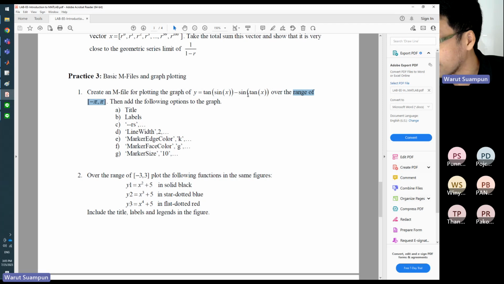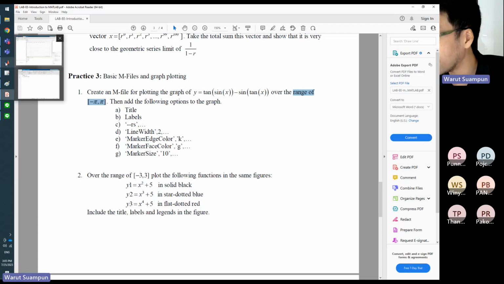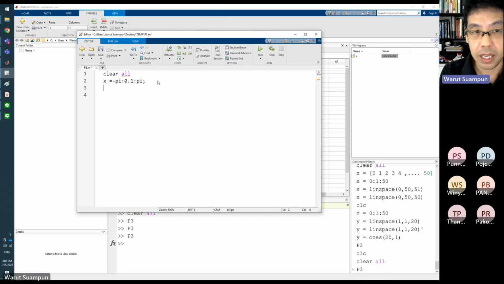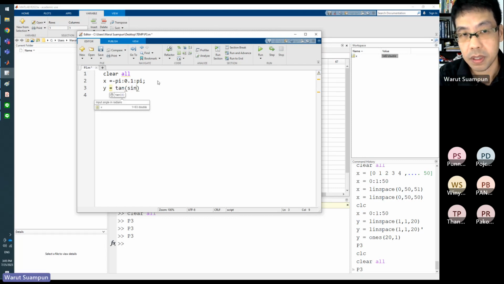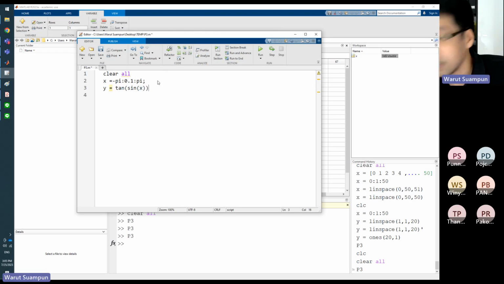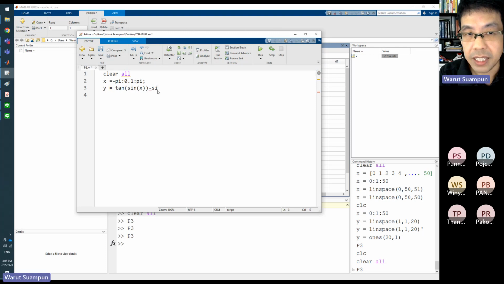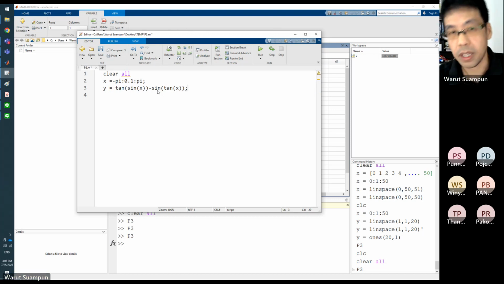Now that we got the x value, we can find the y value from this function, 10 sine x minus sine 10x. So let's do that. Go back to the script. And now y equal to 10 of sine x, like that. Even though x is a vector, you can put it in. It's okay. Minus sine of 10x, like that. Suppress.